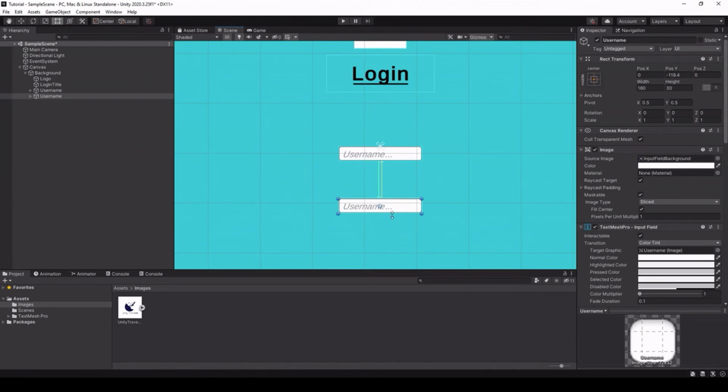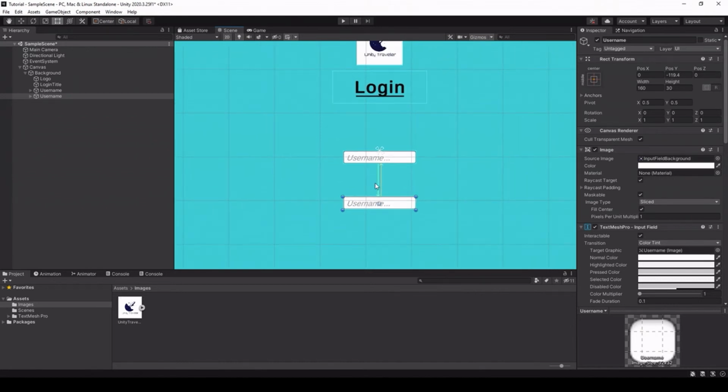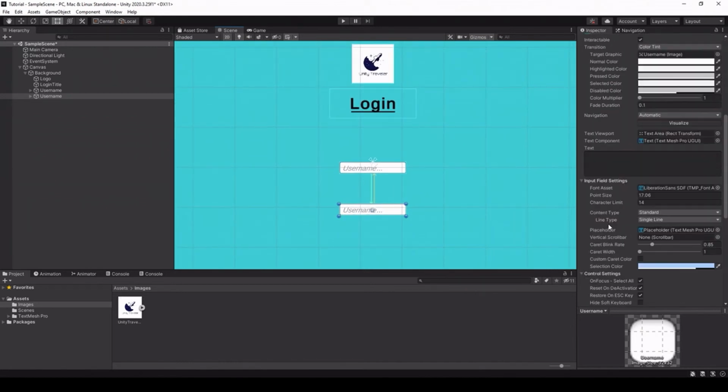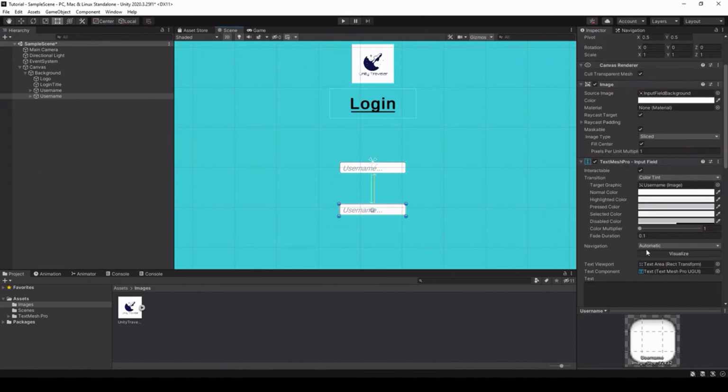And these arrows represent the navigation. You can see it's set to visualize. This is visualizing how moving up and down or left and right or whatever with your keyboard is going to work. So if you leave this on, you can see down is going to go here, up is going to go to there, kind of what you'd want. So by default, it already does this.